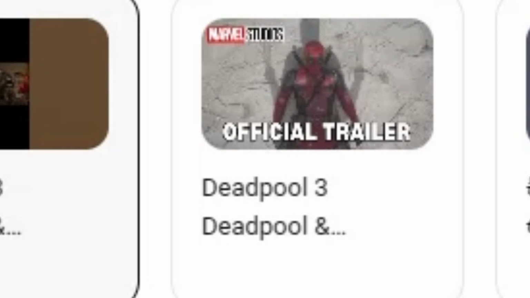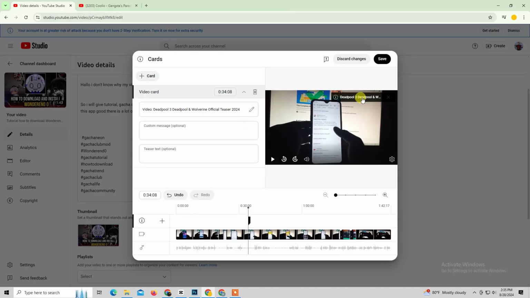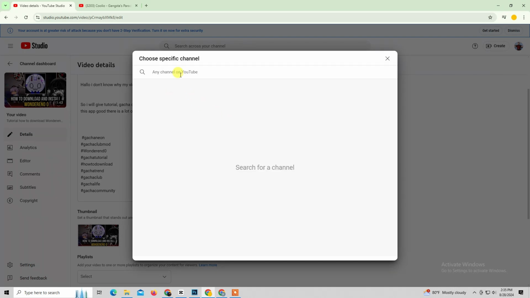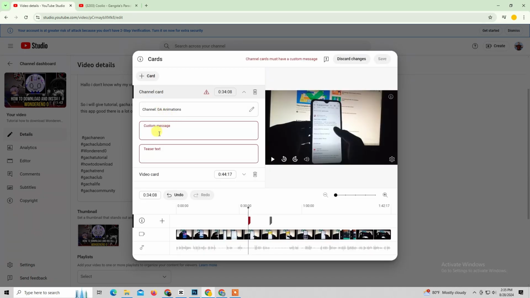After selecting the card type, you'll need to configure it. For a video or playlist card, you'll select the video or playlist you want to promote from your channel. For a channel card, you'll enter the URL of another channel. If you're creating a poll card, type in your question and provide answer options. For a link card, input the external URL you want to link to.